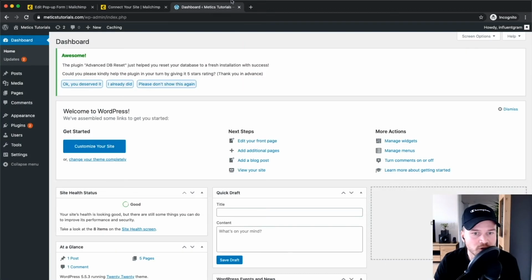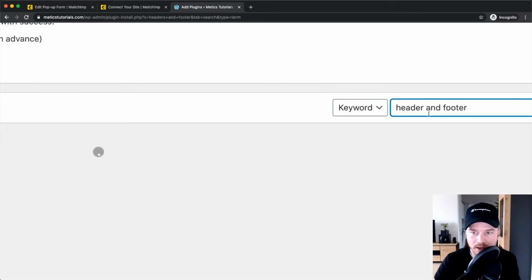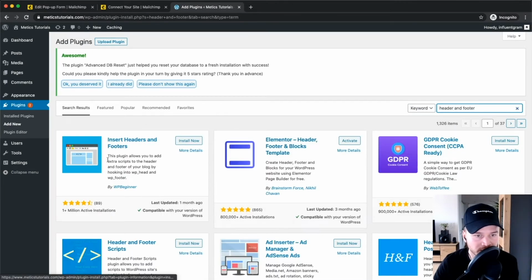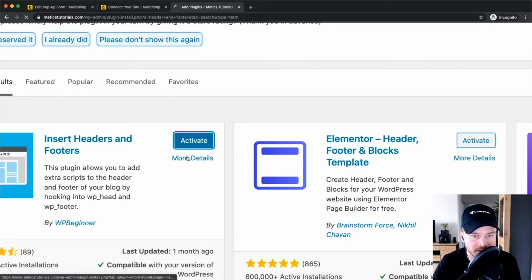So I'm going to go over to my WordPress dashboard, and the easiest way that I find to do it is to use a plugin called Insert Headers and Footers, because with many templates or many themes, you don't have access to your header code. So I'm going to use a simple plugin. Click on plugins right here, click on add new. And then I'm going to search for headers and footers, or header and footer. The first one that comes up, insert headers and footers, I'm going to click on install now. And then you want to activate it.